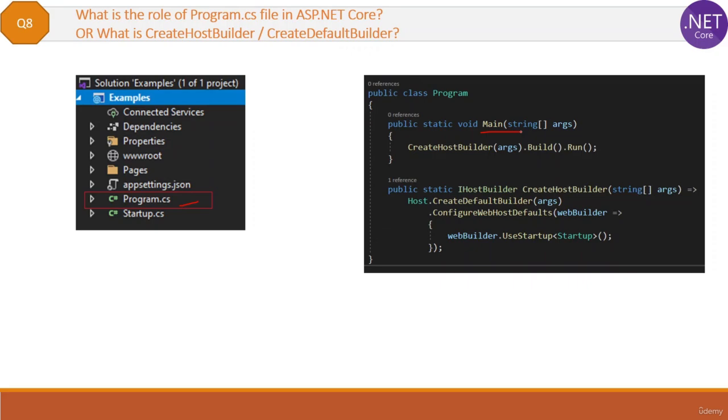Now what is the CreateHostBuilder method? The CreateHostBuilder method will build and set up the host server like Kestrel and IIS, which will host the application on web servers. Without this method, this application will not behave like a web application. Here is the definition. The CreateDefaultBuilder method will set up the default web server settings for the application, and then the Run method will send the request to the Startup class.